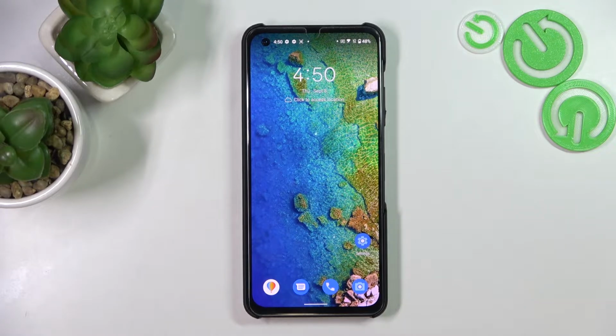Hi everyone, in front of me I've got ASUS Zenfone 9 and let me share with you how to update apps on this device.